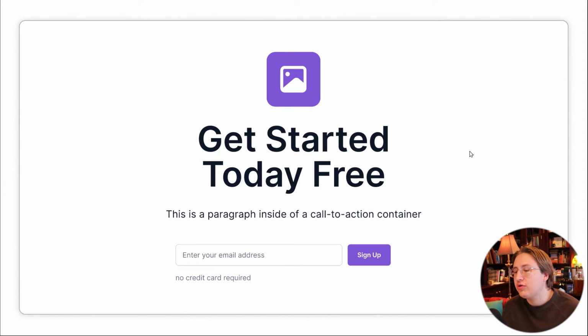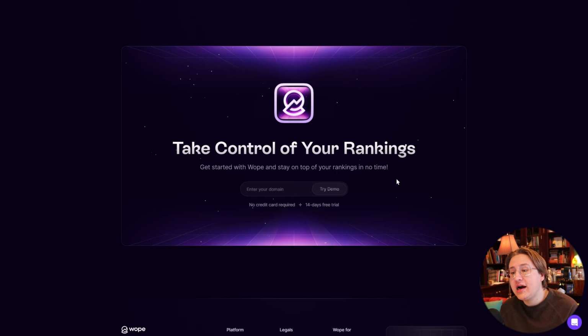This time we've got a small graphic on the top, followed by a big bold headline with a short subtitle. Underneath that, instead of a button to start a free trial or talk with sales or whatever, we've got a form. This is perfect for newsletters, landing pages, catalogs, or anything else where you need some info about the person for them to start receiving your product. Wope.com does exactly that because they need your domain name to get started.